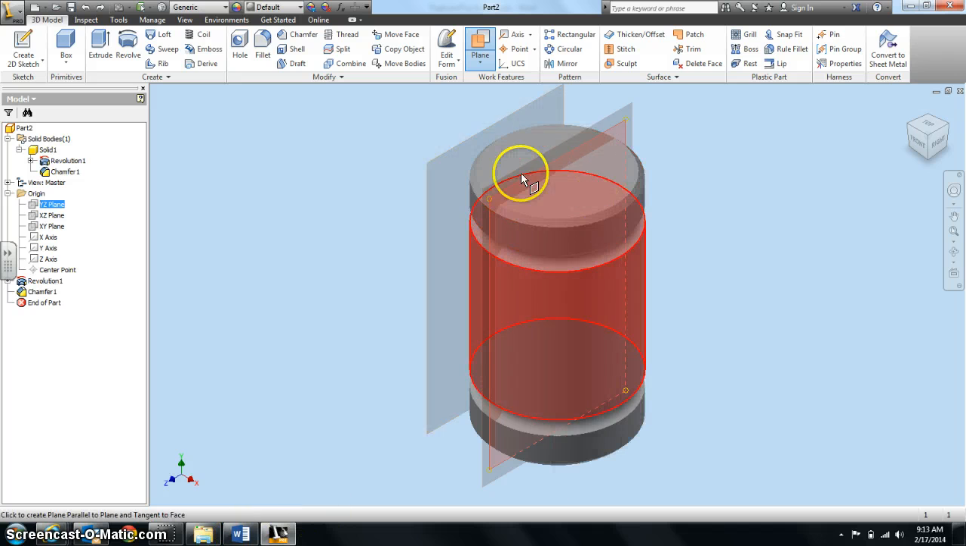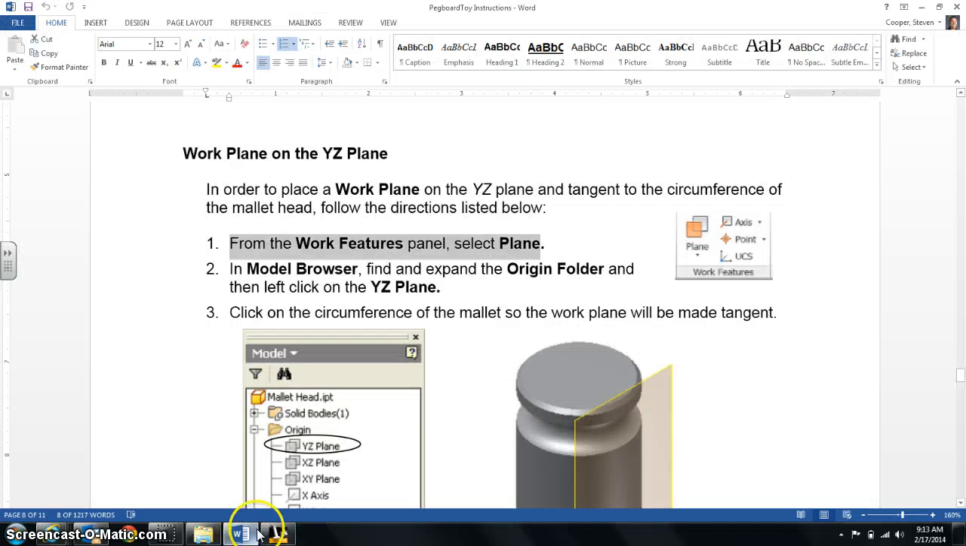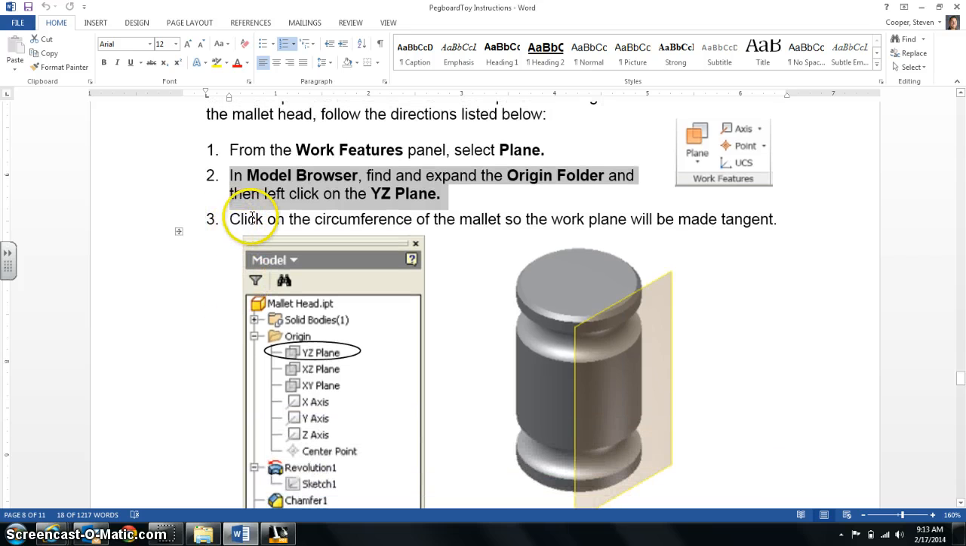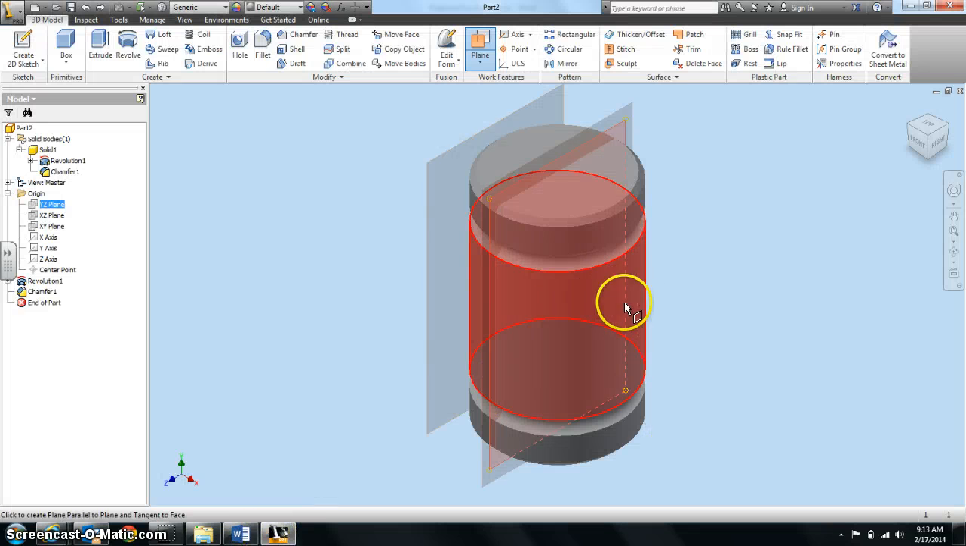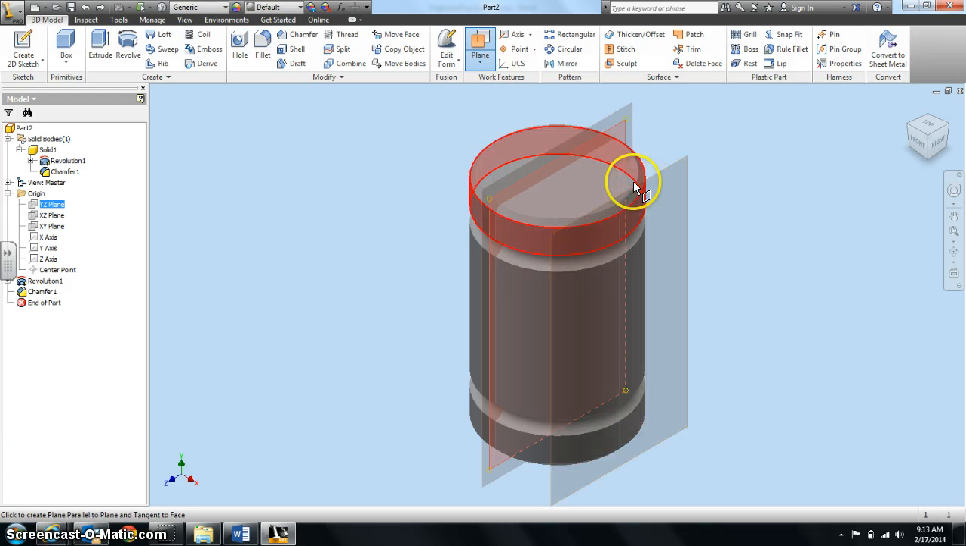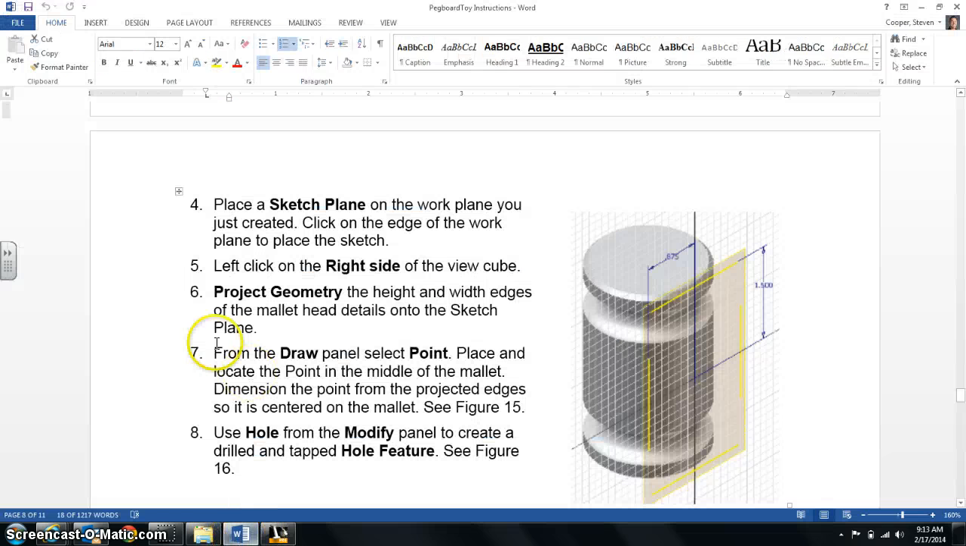And then my plane has shown up, but I don't want to draw on the center of the mallet head. I want to draw on this outside edge because I want to put a hole there to put in my handle for my mallet. So let's look at the instructions. In the model browser, find and expand the origin folder, and then left click on the YZ plane. I just did that. I'm going to click on the circumference of the mallet head so the work plane will be made tangent. And there we go. There's my work plane. So back to the instructions.